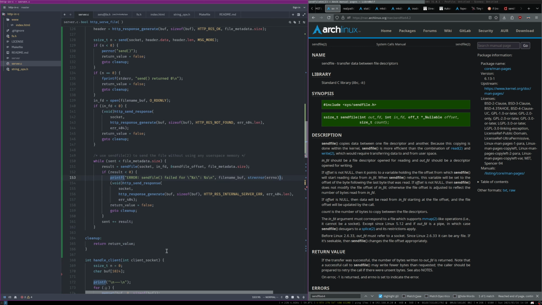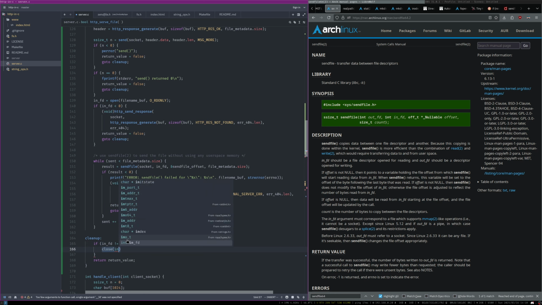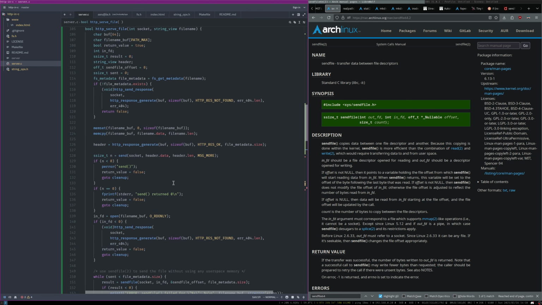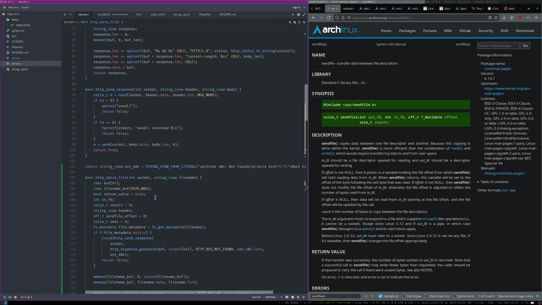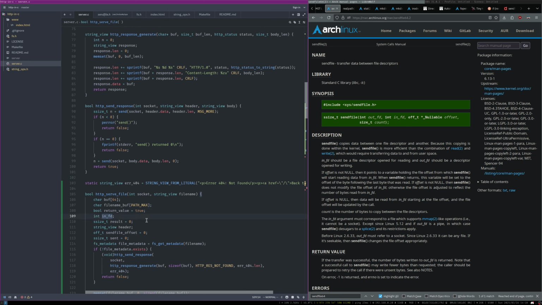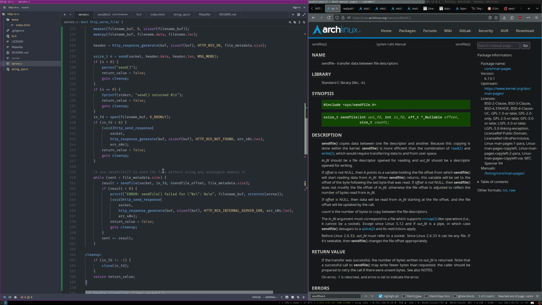Wonderful. And then here we want to close. So if in fd is not 0, we want to close in fd, or is not -1. Sorry, it's bigger than 0. No, it's not -1. Because where is it here? I'm going to declare it as -1. Okay.